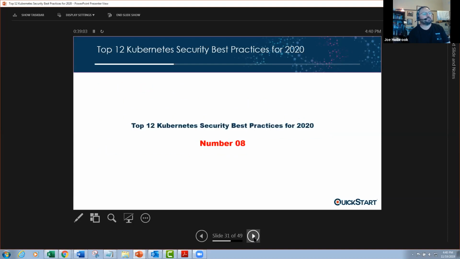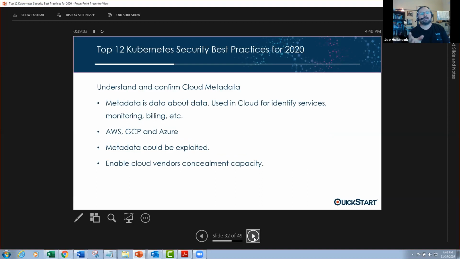Number 8, metadata. So metadata is data about the data. Now, what I want to point out is metadata is handled a little differently by different providers or how you handle it on-prem. And we want to use it not only to identify, for example, the type of traffic or the services being used, but we could use it for billing and also chargeback as well, depending on what we're doing.